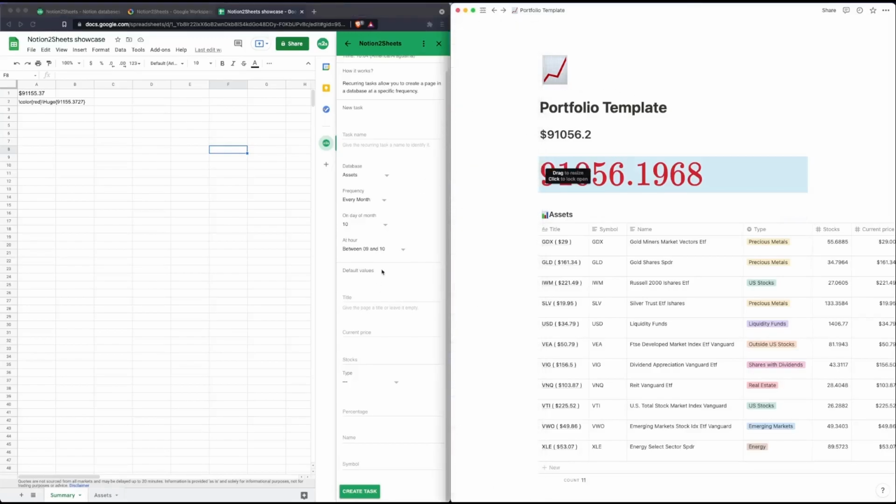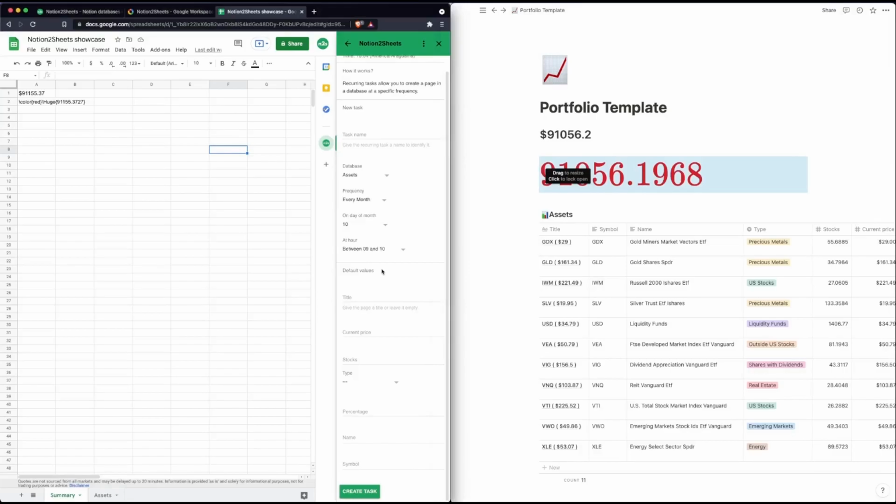What else? So the other thing that we can do with recurring task is assign default values to that page that's going to get created. In this case, we have the title. We could select a current price. We can select stocks, the type, percentage, name, and symbol. This comes handy when you, for example, have people properties where you can select users of your workspace. And if you select a specific user, when the page gets created, Notion will notify the user that they have something assigned to them. Imagine these default values the same as templates in Notion.